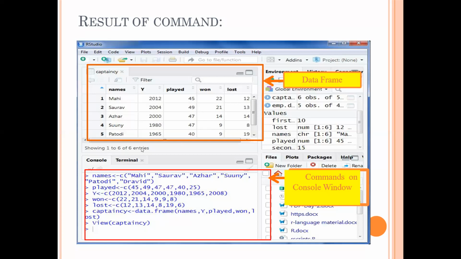So this is how we are creating the data frames, and the number of wins and losses, how many matches were won by the particular captains. This is the command we are writing, and to view that data frame, we use view and the name of the data frame. So this is the data frame that has been generated.